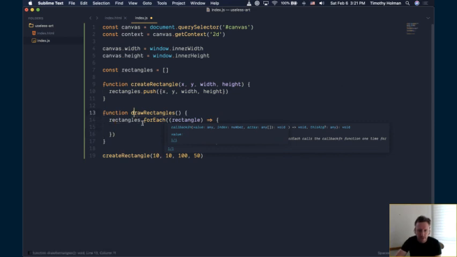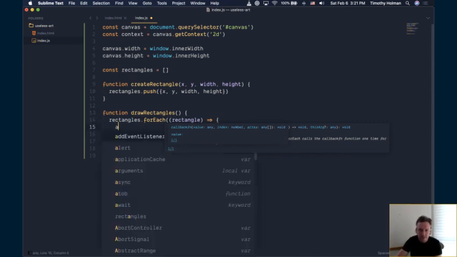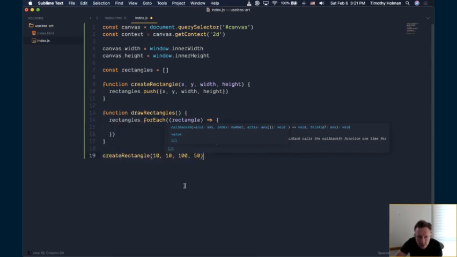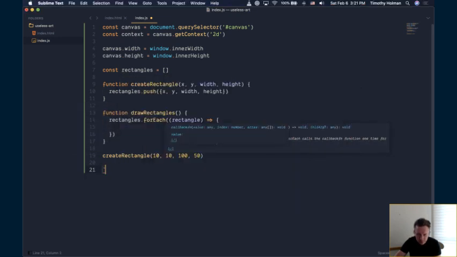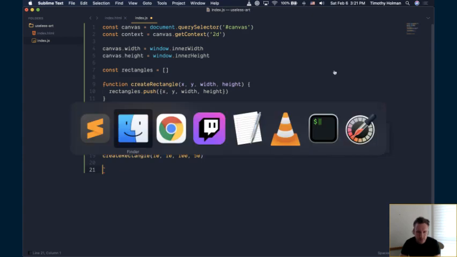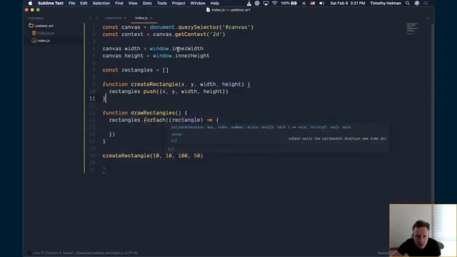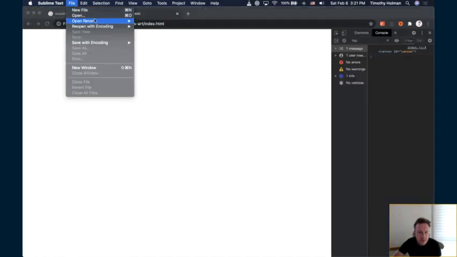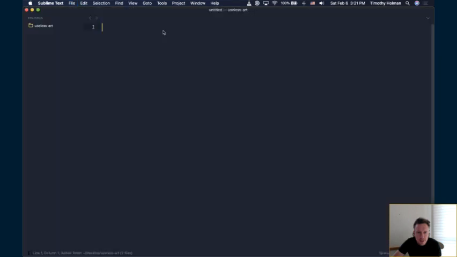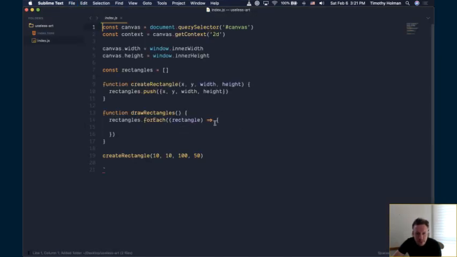Wow, this IntelliSense is serious. Go away. Sublime's really not happy, huh? Let's save it. Oh wow, it's fully frozen on there. I'll close Sublime and open it again. That's what you get for using the beta. Okay.